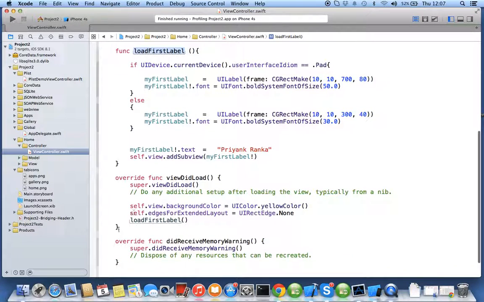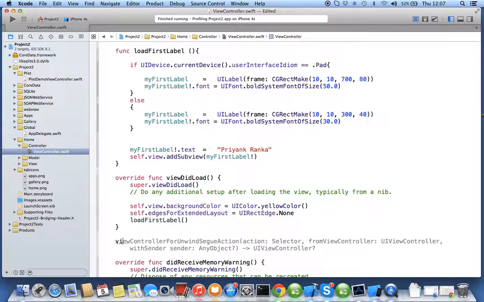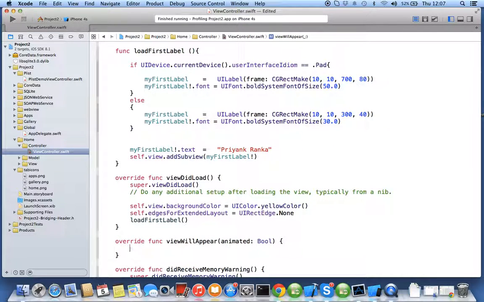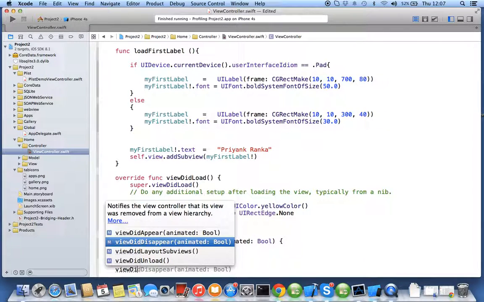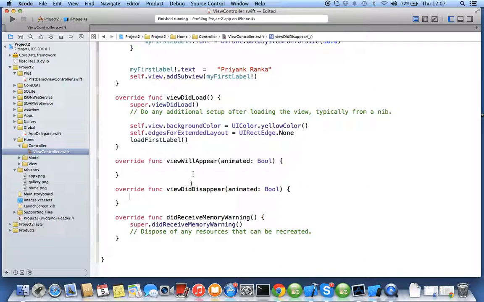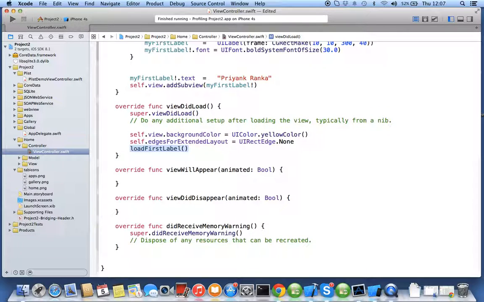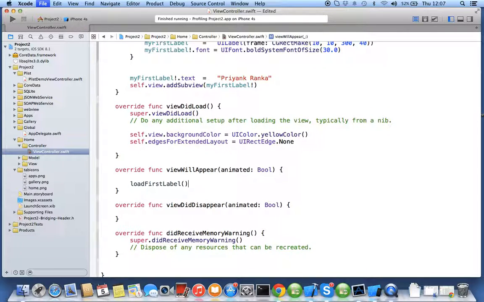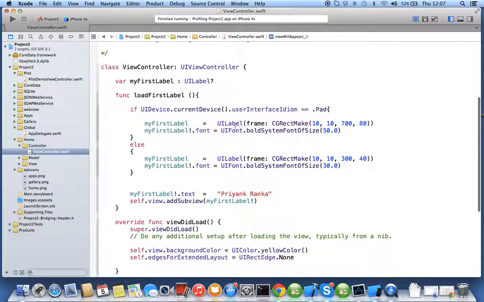So in this exercise, we'll be overriding viewWillAppear and viewDidDisappear. We'll be using this lifecycle method to load the label. When you allocate the label, the reference count is 1. When you add it to the parent view, the reference count becomes 2. In order to deallocate this label, you have to make sure your reference count gets back to 0.